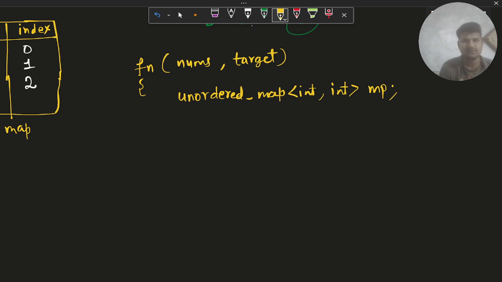Okay, so we will go to every index. So it would be a for loop: for int a, every index we will consider a. So we will start from a equal to 0. We'll go while a is less than n, and a plus plus.